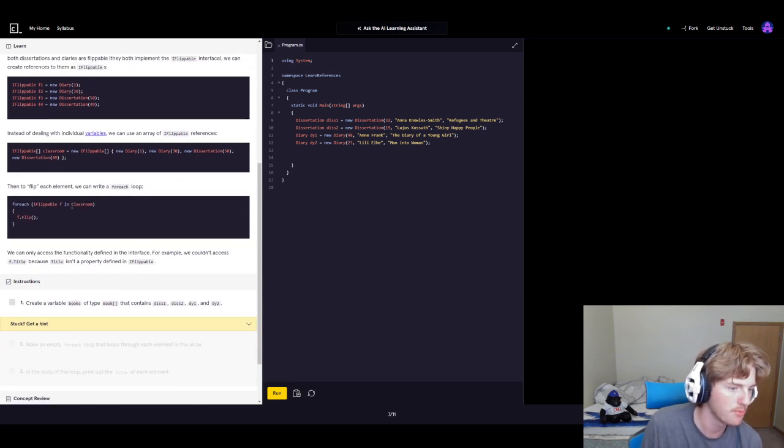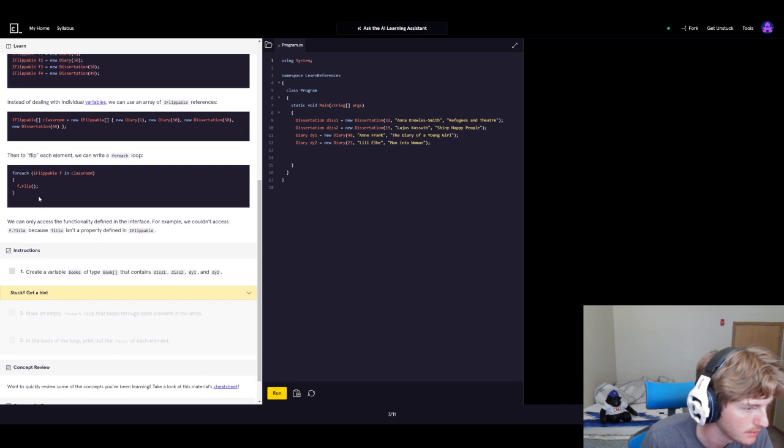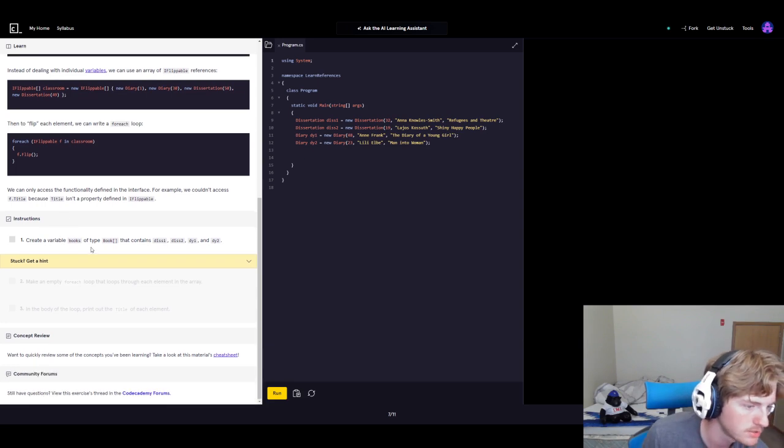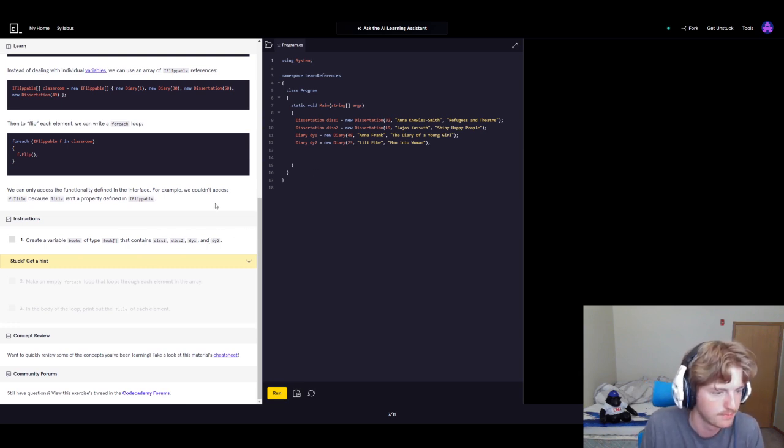Then to flip each element, we can write a foreach loop: foreach IFlippable f in classroom, f.Flip(). We can only access the functionality defined in the interface. For example, we couldn't access f.title because title isn't a property defined in IFlippable. Create a variable books of Book that contains dis1, dis2, dy1, and dy2.